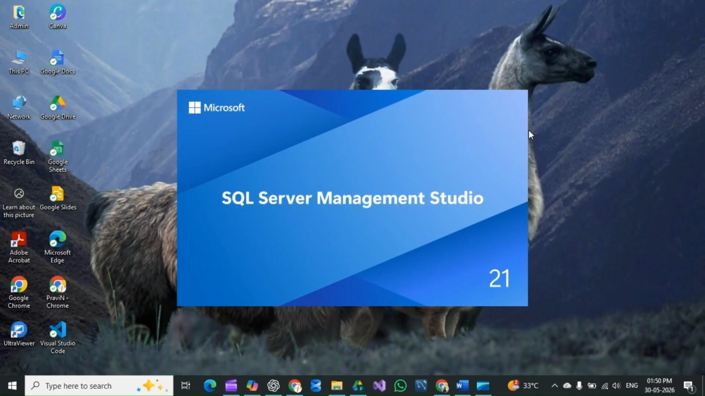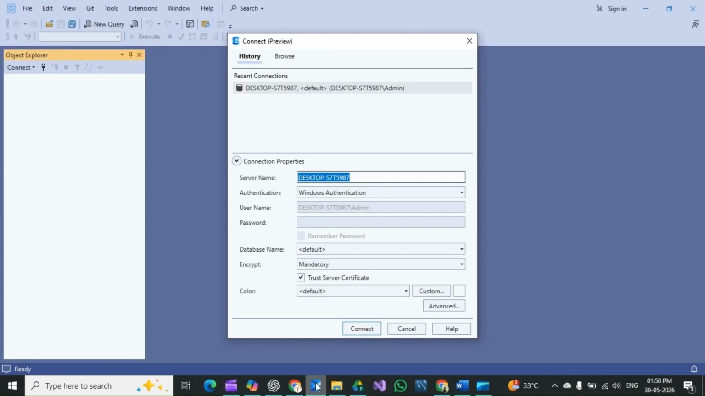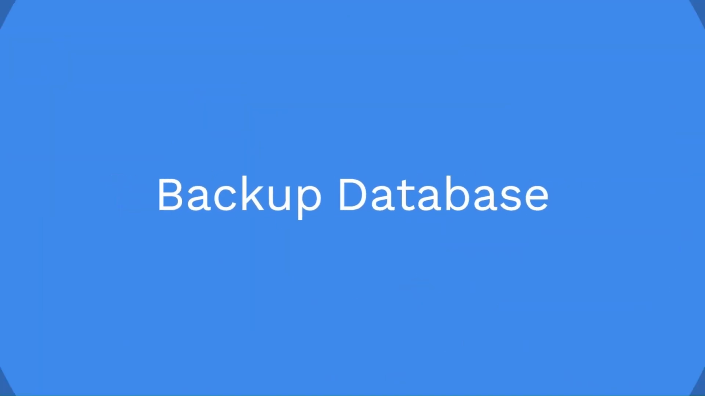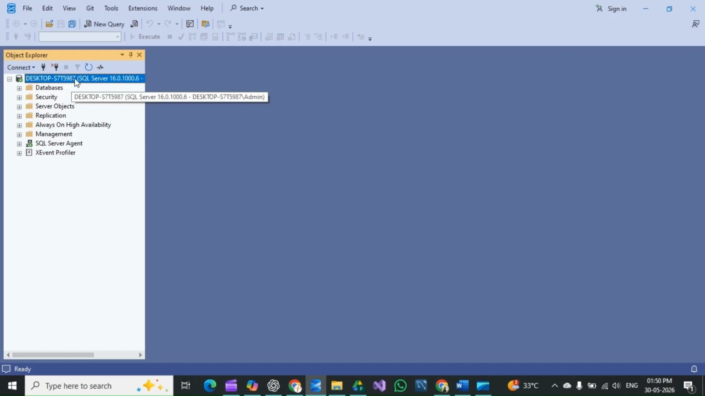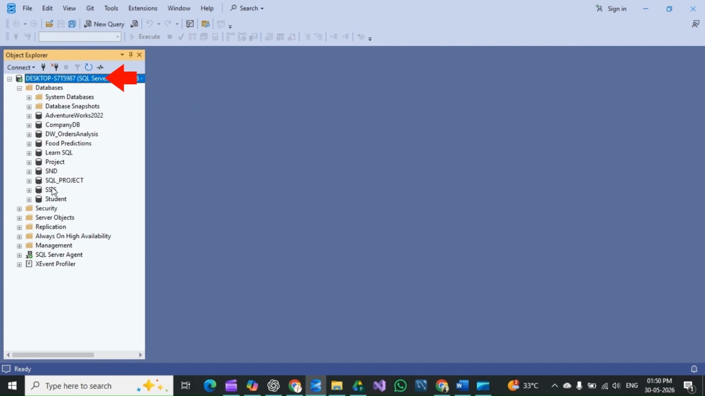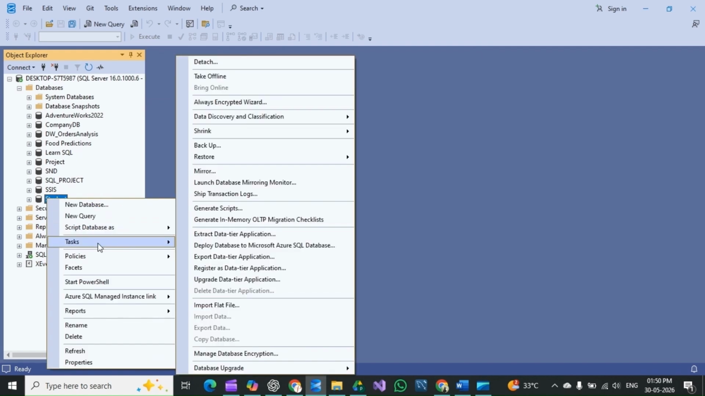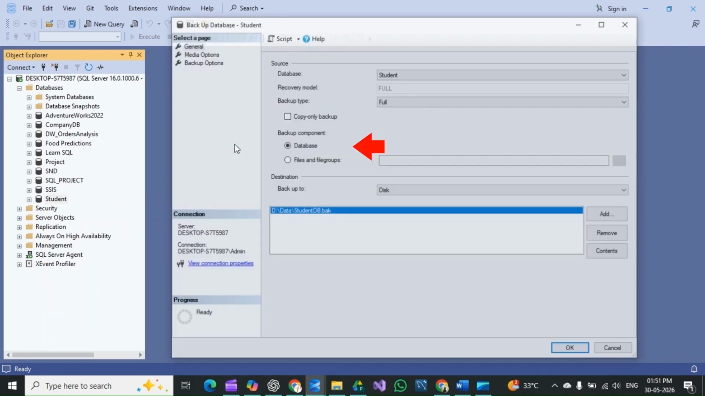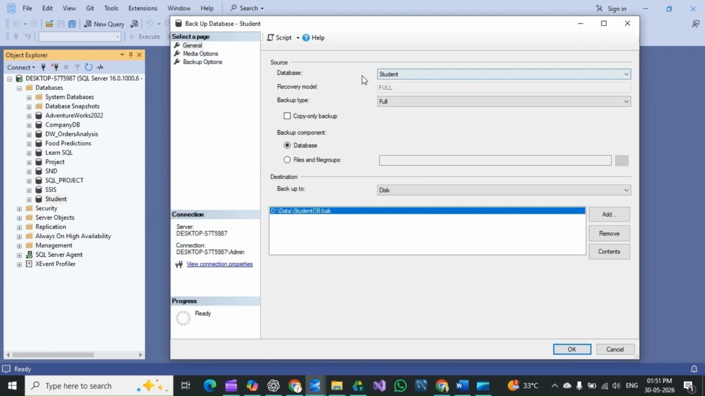First of all, open your SQL Server Management Studio, which you call SSMS. After that, provide the credentials like the username and password, and connect to Microsoft SQL Server using SSMS. Then first we'll check the backup database process. For that, select the database. Whatever database you want to back up, right click on it, go to Tasks, and click on Backup. Once you click there, this is the window for Backup Database.